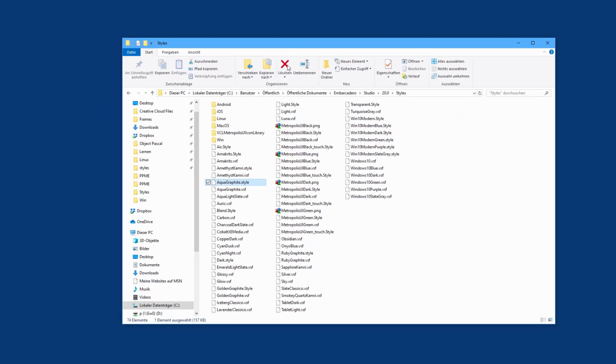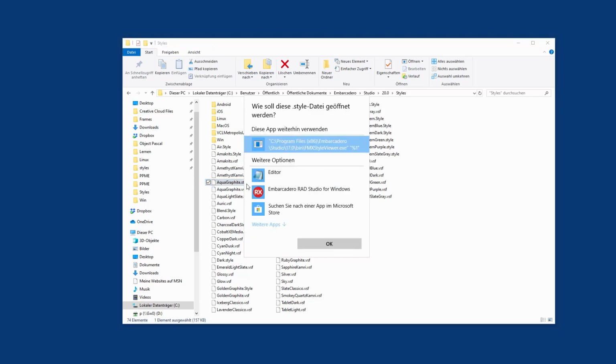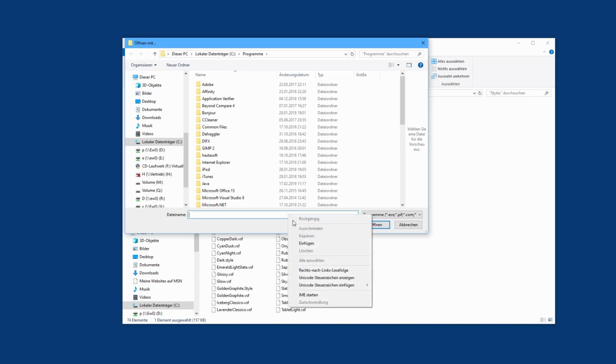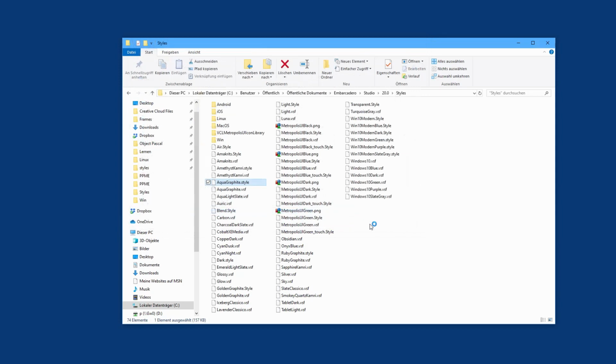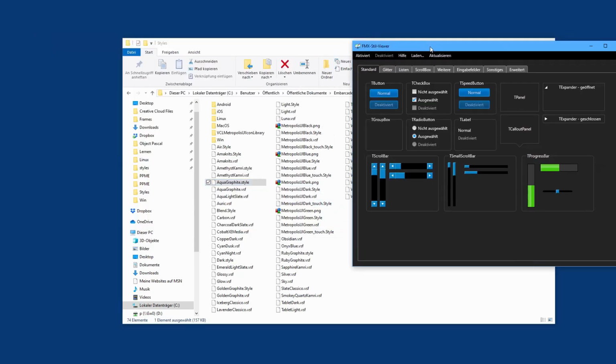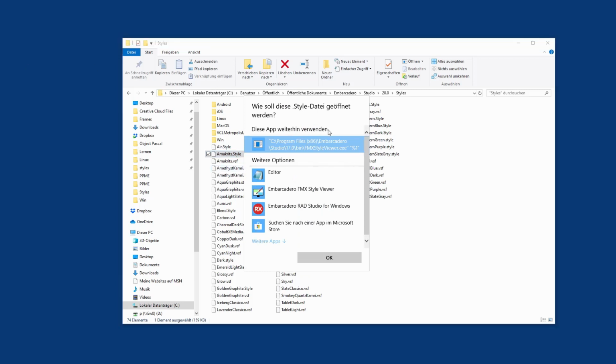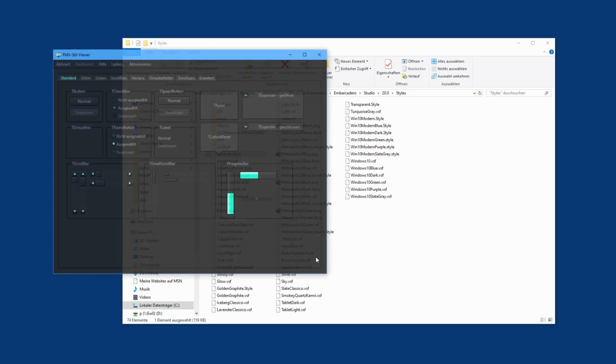Of course, you can also assign the file extension to the system by double-clicking on the name, and then a dialog will appear where you can select the style viewer file. This is the one from XE7 that I don't want to use, and for that reason I scroll down, search for apps, and insert this viewer from Rio. So now it works, and with every double click on a style file, you see the viewer directly.